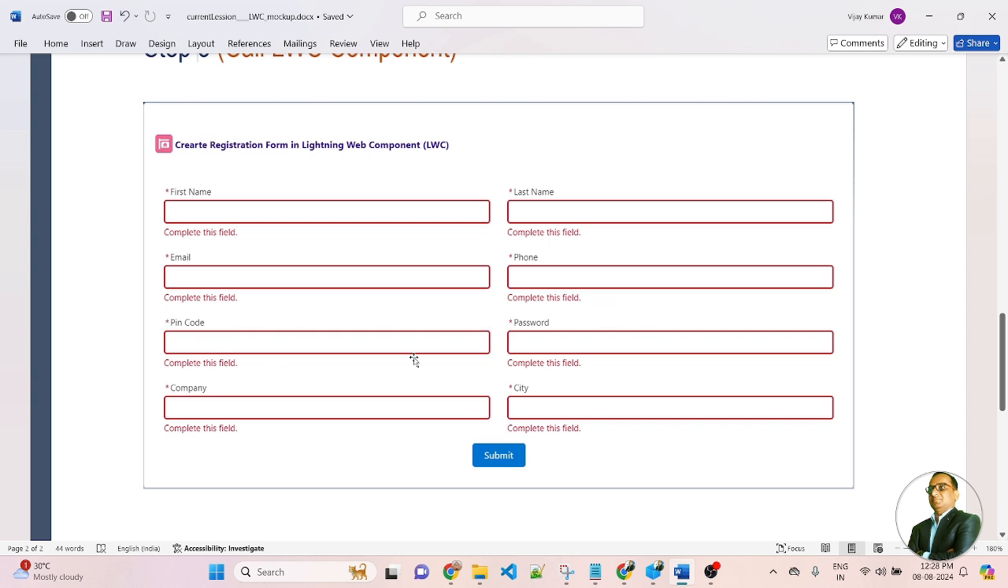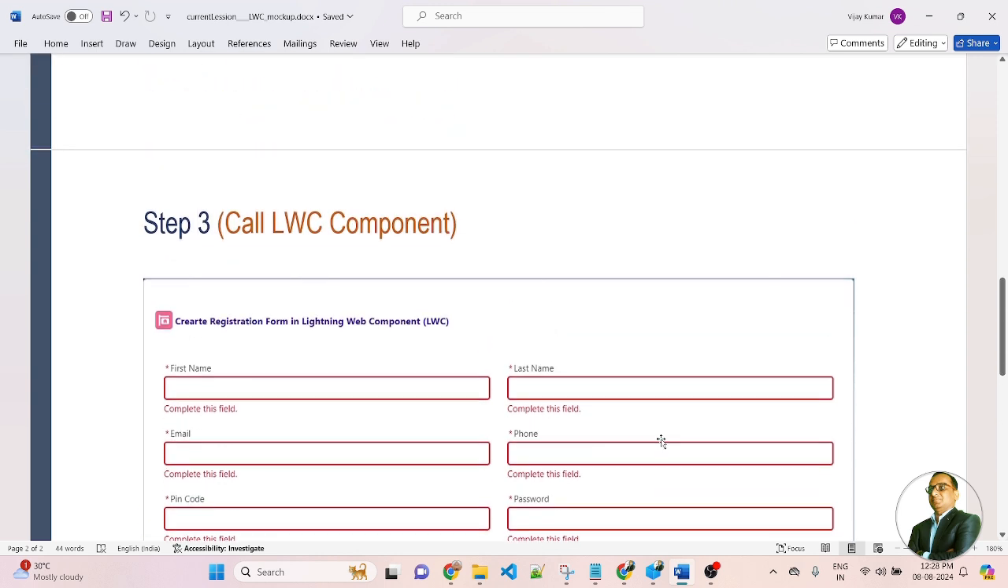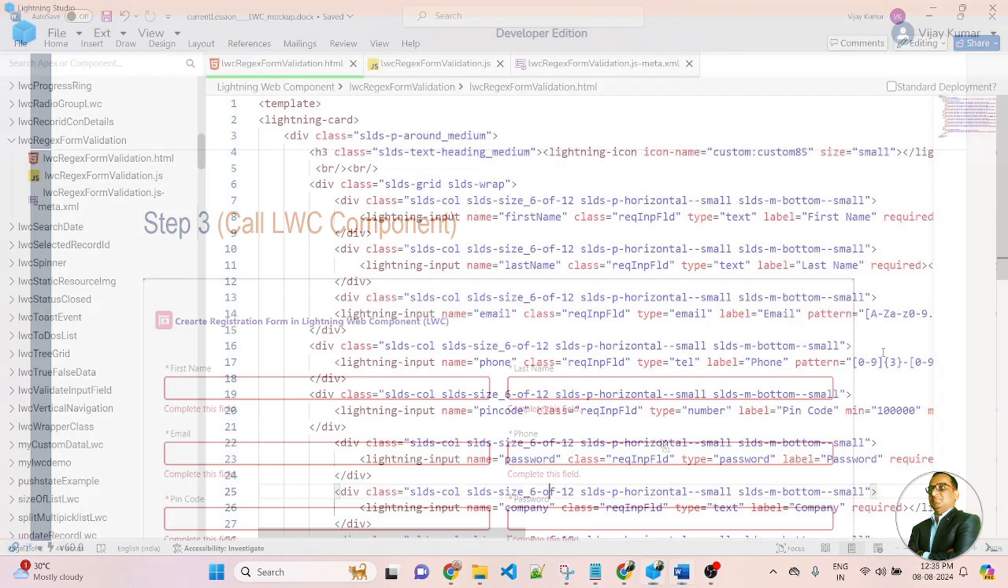So friends, in this lesson, we will cover how to create reject patterns for the email, phone, and PIN code in LWC component JavaScript. So now let me jump to my Salesforce org where we will see a live demo scenario. So now let's get started.